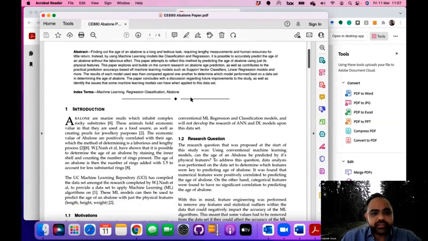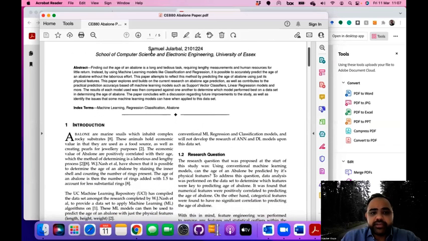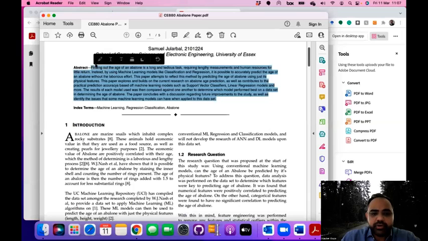So you can see the title goes like that, a nice title. Then your name should come and your registration number, your school name and the university. Then your abstract will come. The abstract should not go more than 250 words. Make sure your abstract will not go more than 250 words.